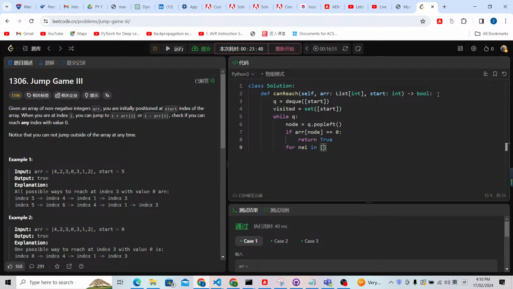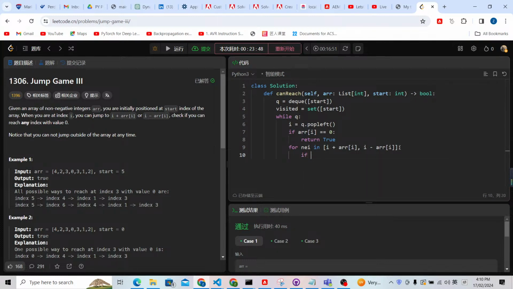So the neighbors are just I plus array I and I minus array I. If I'm going to use this I variable, here I'm gonna pop out this I. So I is the node. So I plus array I and I minus array I. I'm going to check the neighbor.